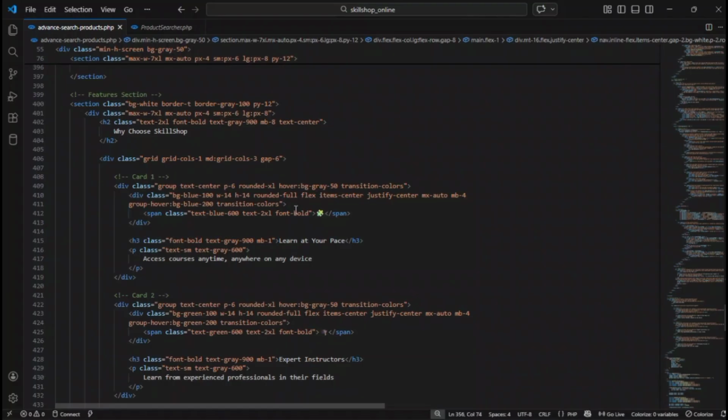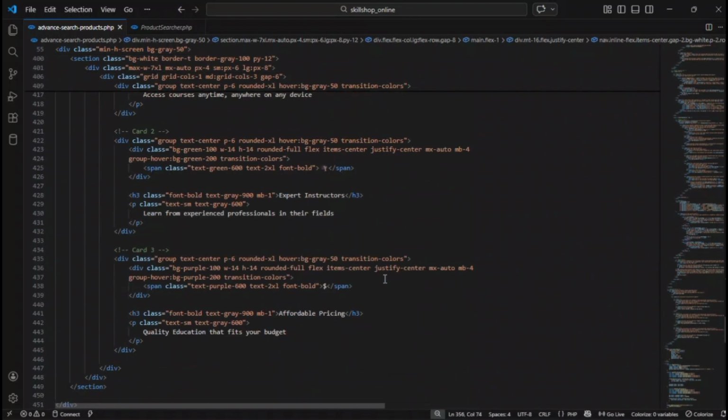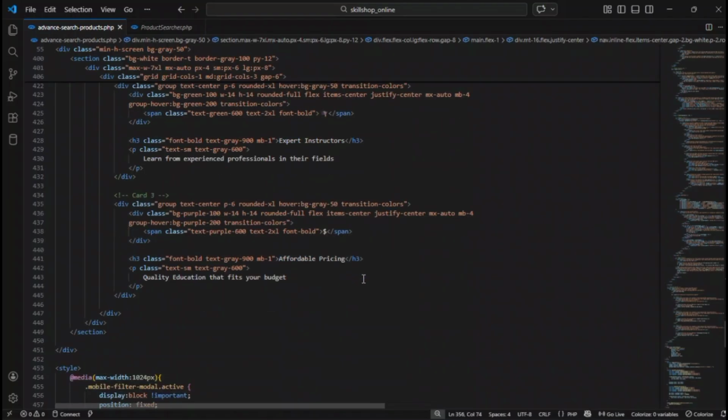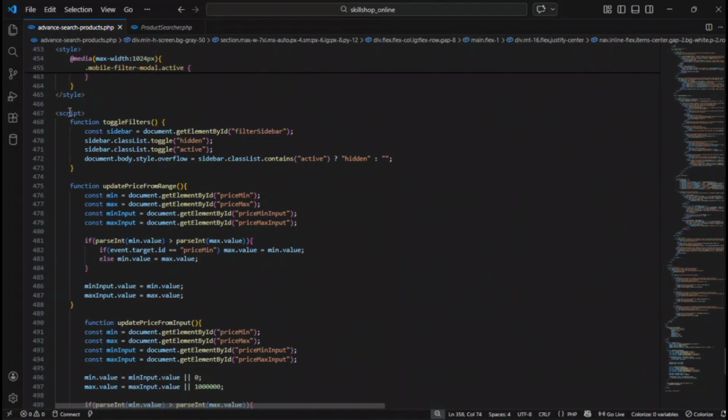Here this shows the platform benefits: learn at your pace, expert instructors and affordable pricing. Then below that I have added a style, a media query, max-width 1024 pixel, mobile filter modal dot active. So this makes the sidebar become a full screen modal on mobile devices. And then below that I have the script.